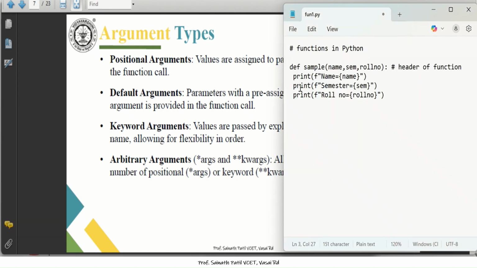Here I have already written one function, def sample, to which I have given name, sem and roll number as three parameters. In the definition I'm printing name is equal to name, semester is equal to sem, and roll number is equal to roll number in curly brackets. That is, variable names are given in curly brackets with an f-string literal.